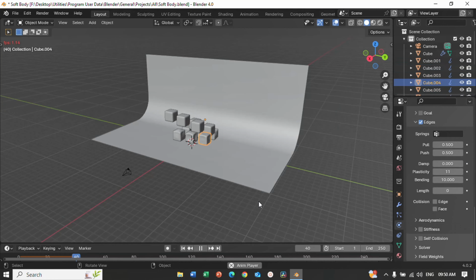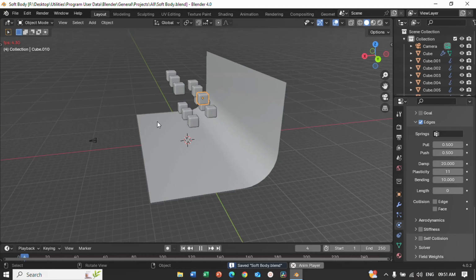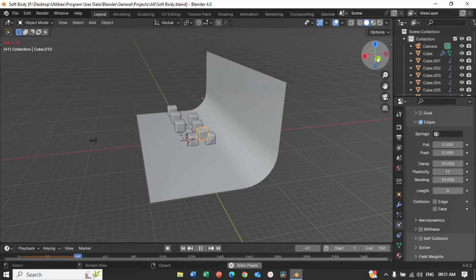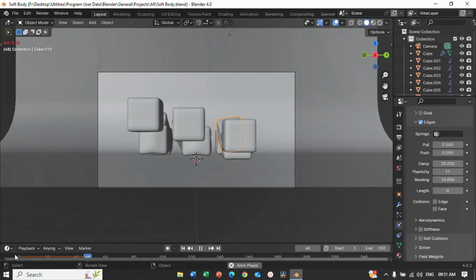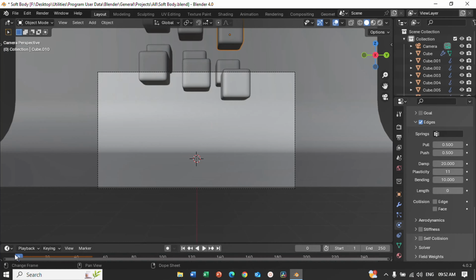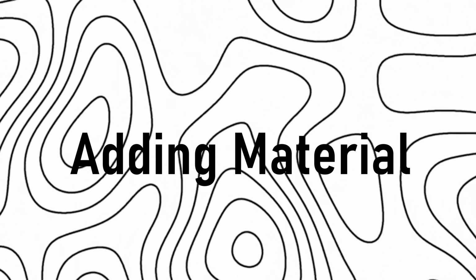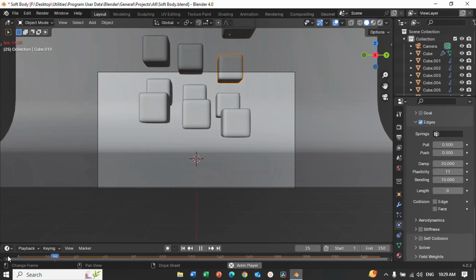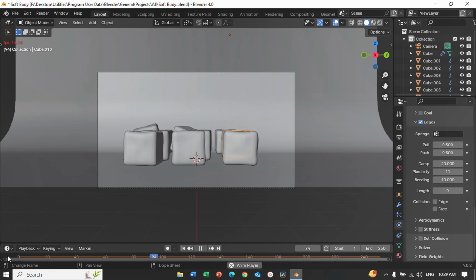So this is how our scene looks, but in order to make these objects more bouncy, I'm just giving them a damp of 20. Now let's see the animation. Our scene looks quite good, but now the only thing that is left is to add material. This is how our scene looks now, and adding materials to this scene will make it look even better.